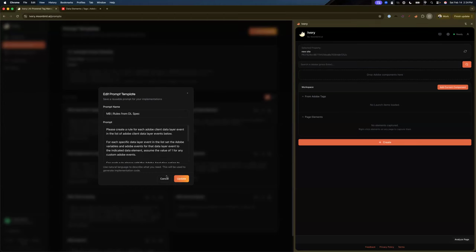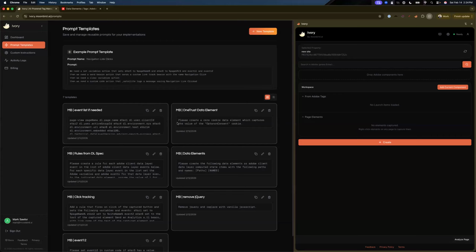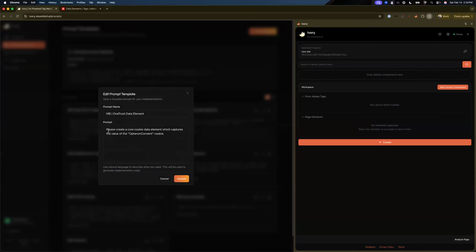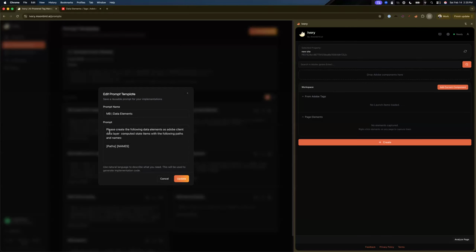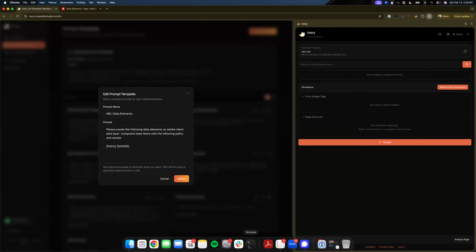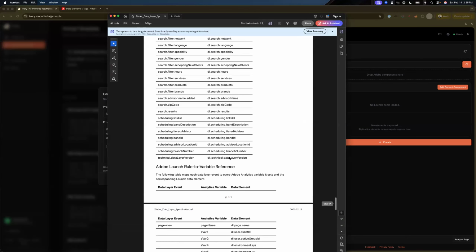So actually, let me open another one. I'm going to use this prompt template first just to create a cookie data element for OneTrust. It doesn't have to be its own. All of this could be accomplished in one prompt in Ivory, but I'm going to leverage this data elements prompt template. So please create the following data elements from the path names. So paths and names is going to be expecting that kind of name pairing.